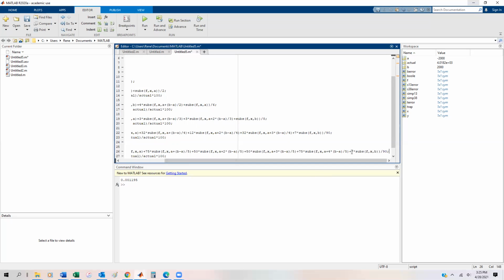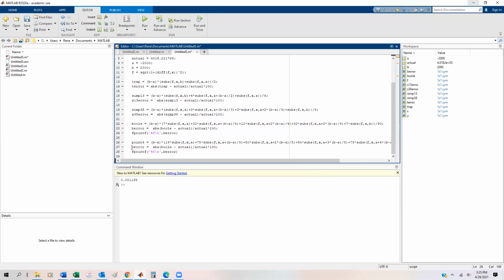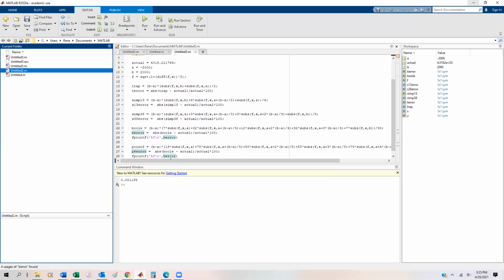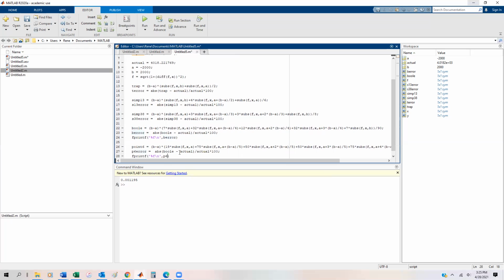Right. And then finally, I think the first one was 19. Yep. So we're going to change this to 19. And the denominator should be 288. Right. I'm going to call this 0.6 error. I'm just going to call it P6 error. And let's just call this P6 error. All right. So hopefully I didn't make any typos in this. I'm going to run it. All right. And I forgot to change this to P0.6. That would be helpful.